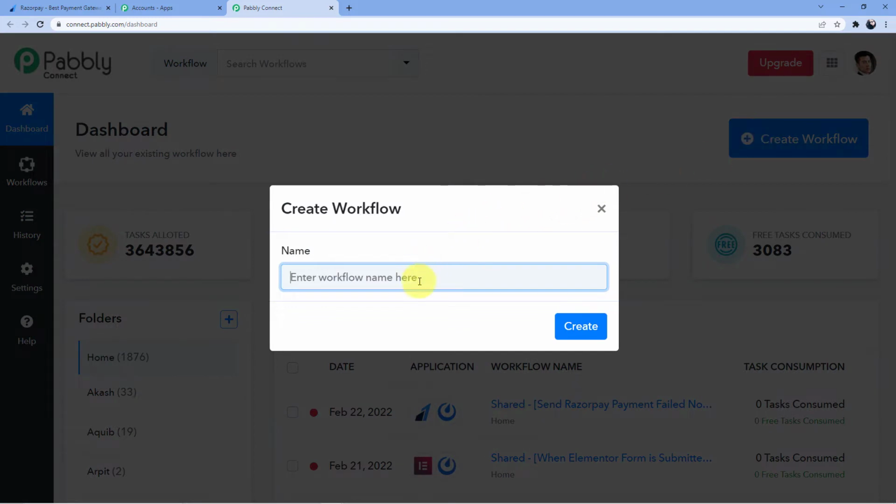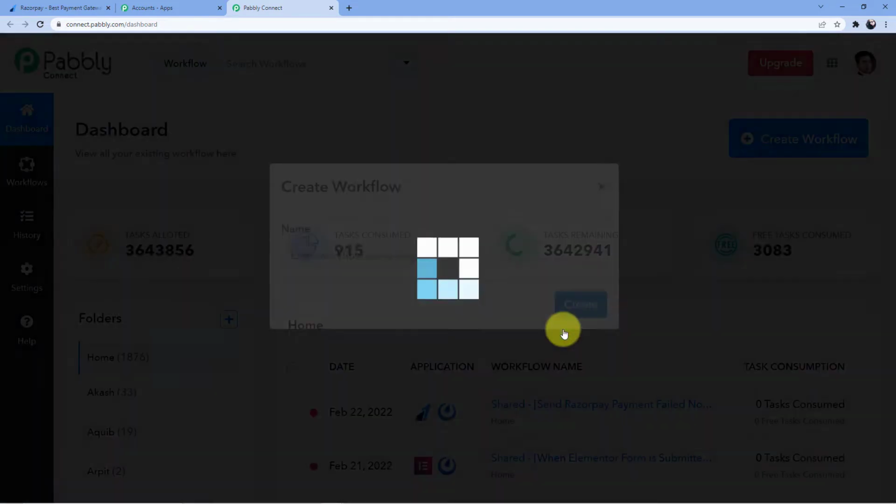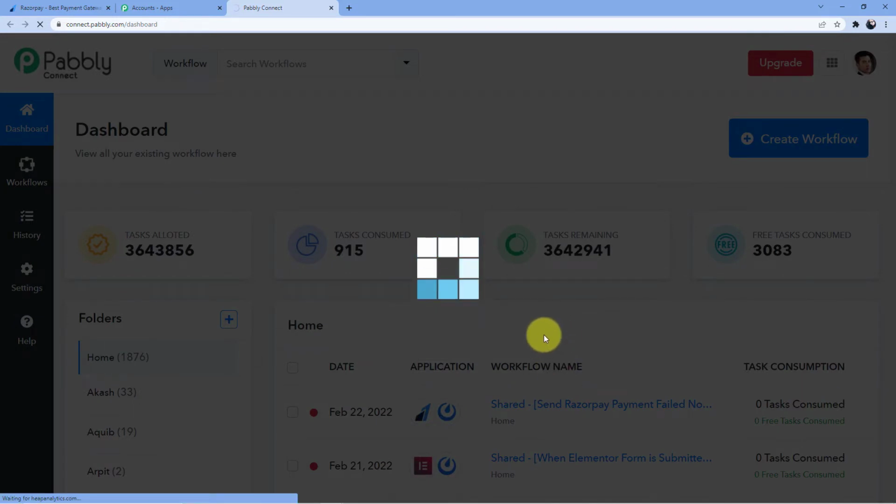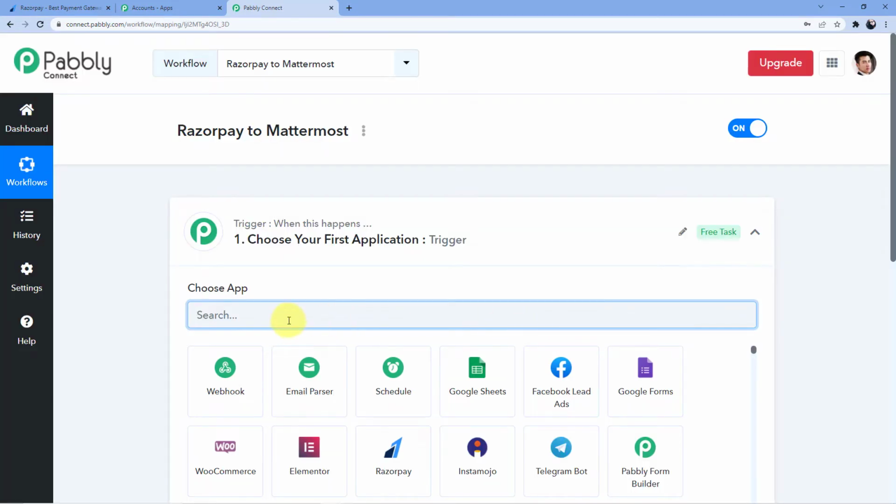And now here I'll just write Razorpay to Mattermost, so that whenever I have a payment here in Razorpay, I will have a post in my Mattermost account. So this is how we are going to do it.